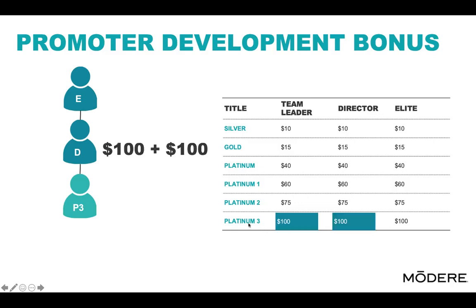Now check this out. If a platinum 3 is developed in your team down in one of your enrollment lines and you're a director, you get 100 plus 100. You say, why do I get both? It's because you get the team leader portion because you've already passed team leader, and you get the director portion. So you actually earn both of those commissions. And then the elite above you earns the extra 100.